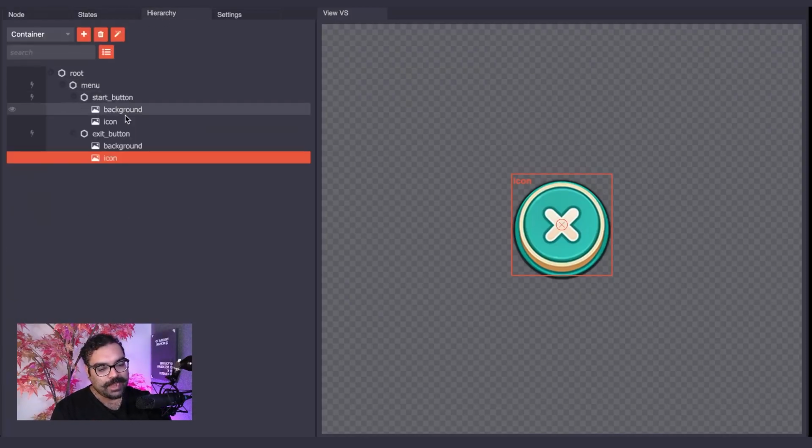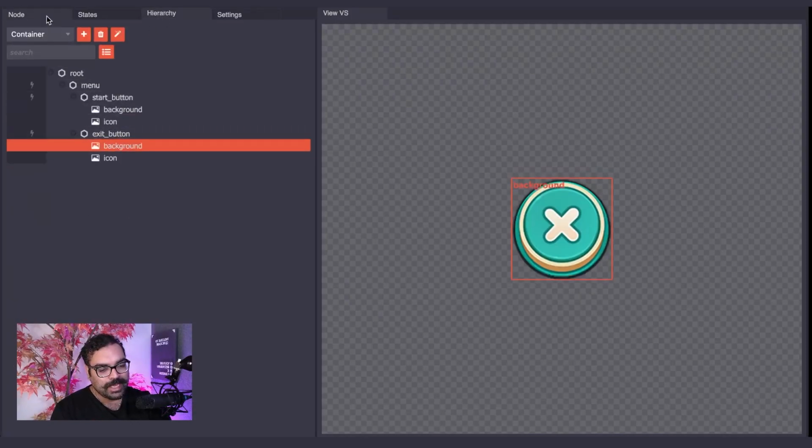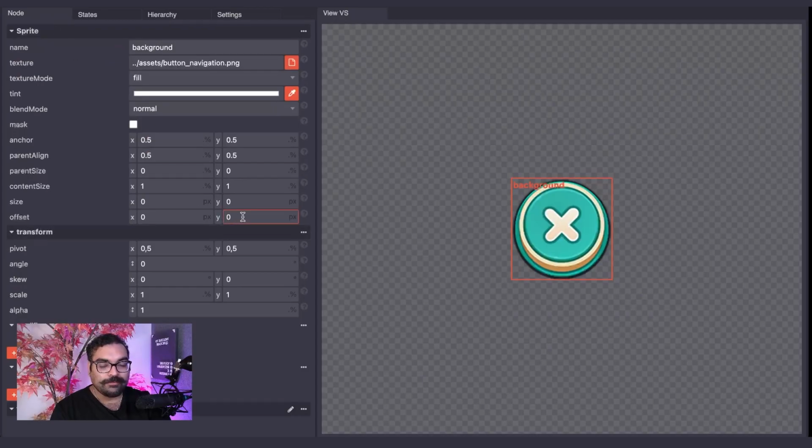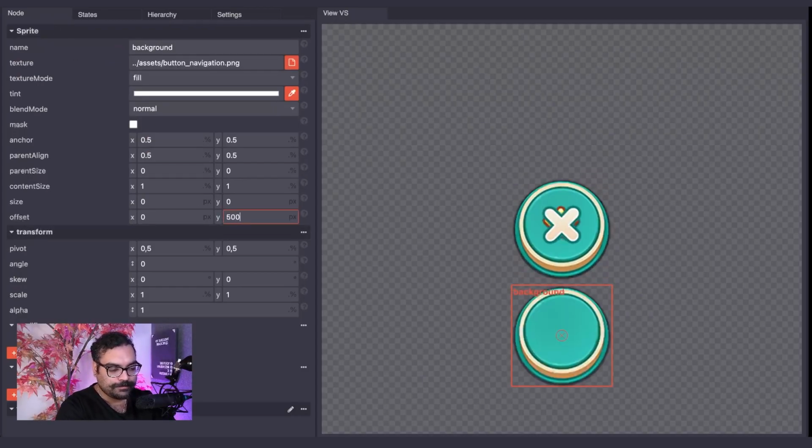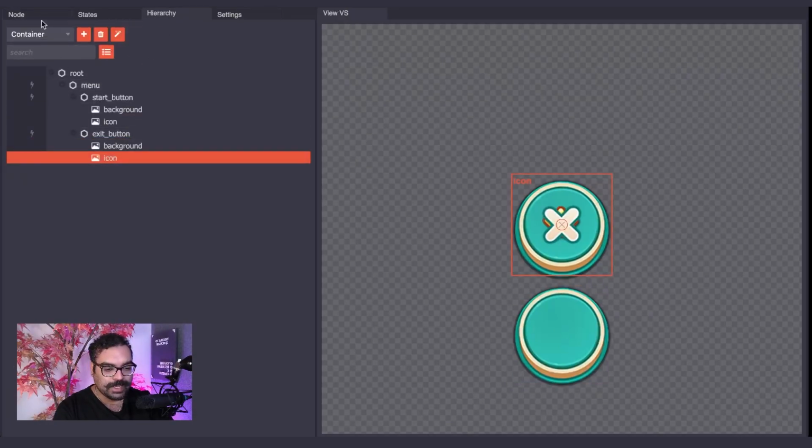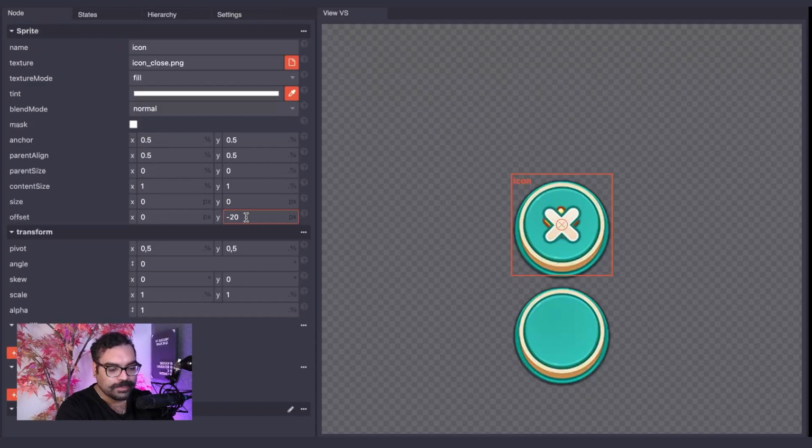Starting with the background sprite node, I will set the Y value to 500. And then for the icon sprite node, I will set the Y value to 480. And now we have our exit button, which is underneath our start button and no longer overlapping.